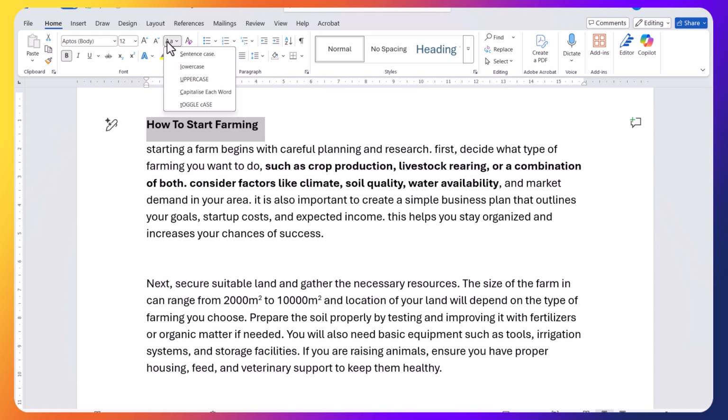This case function is very powerful, especially when you've made a mistake or you have a large amount of information that you want to format in a certain way. You don't need to delete paragraphs and all that. You simply need to make use of this case function.